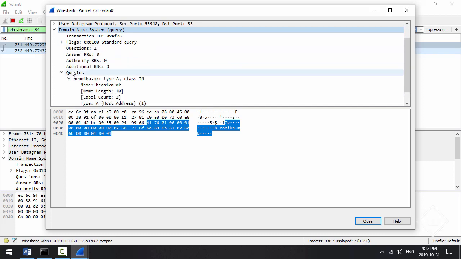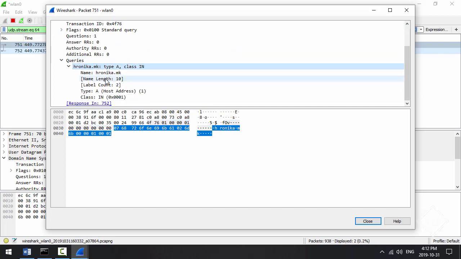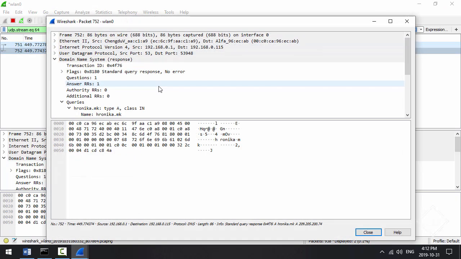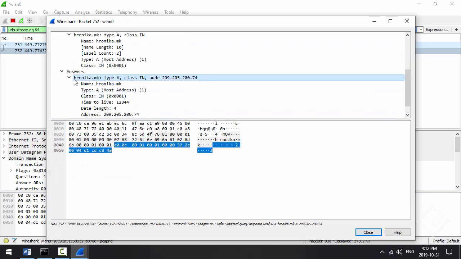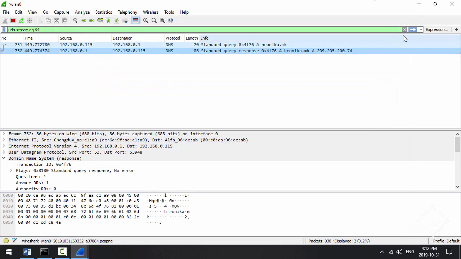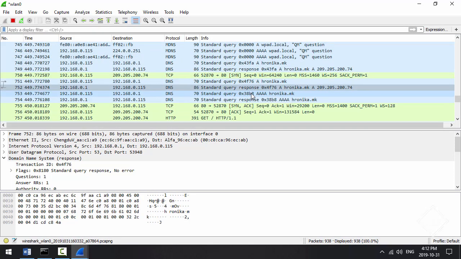We go down here, and here's a query. Give me this one. And we have the response over here. We go down here, and here is the reply. And the answer is this website is located at this IP address. So here is DNS. Something more interesting over here, and something a little bit more nasty.